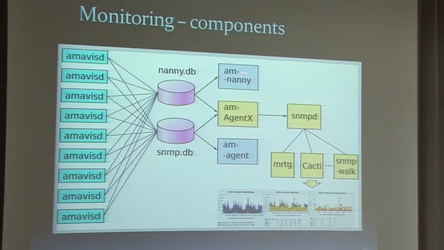And traditionally, there were two tools. This one we know, Amavisd-nanny, which looked into the nanny database and reported whatever was there. And there was another tool, Amavisd-agent, which looked into the statistics database and produced some output. But new with version 2.6.4 is AgentX. AgentX is a name of a protocol, SNMP, Simple Network Management Protocol, which connects to your existing SNMP daemon and exports a view on this data to SNMP.